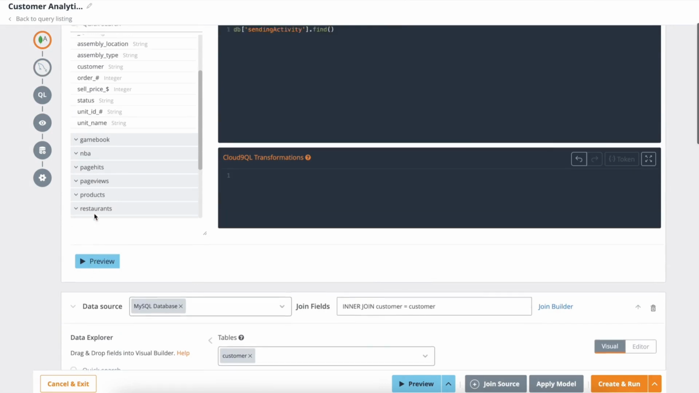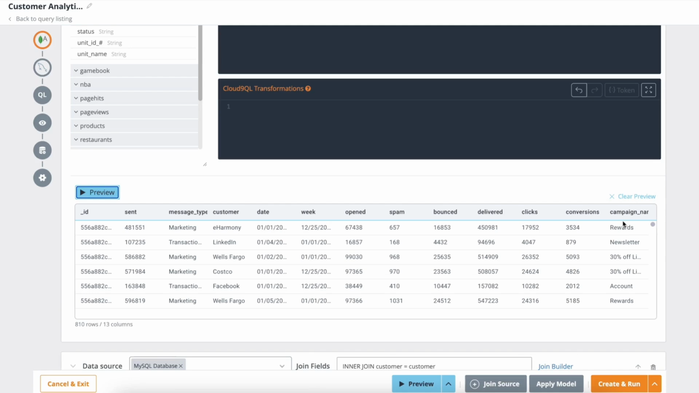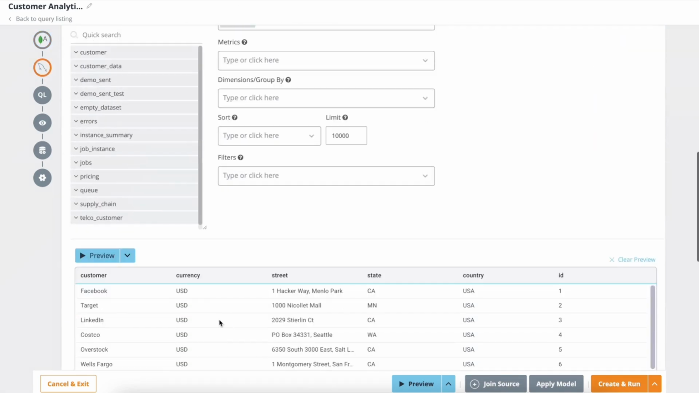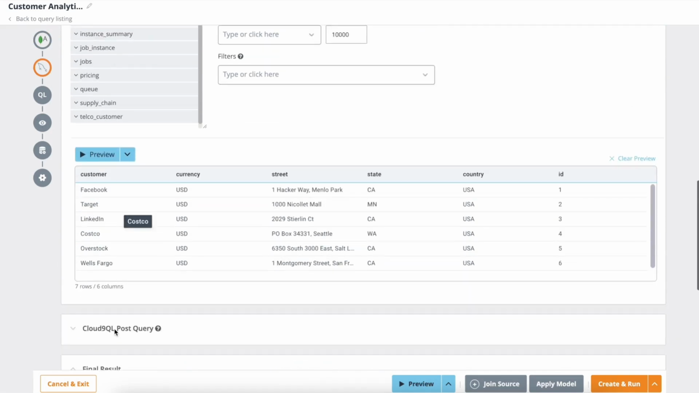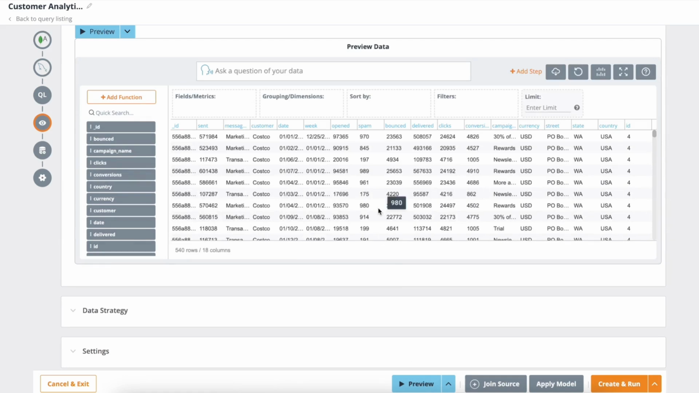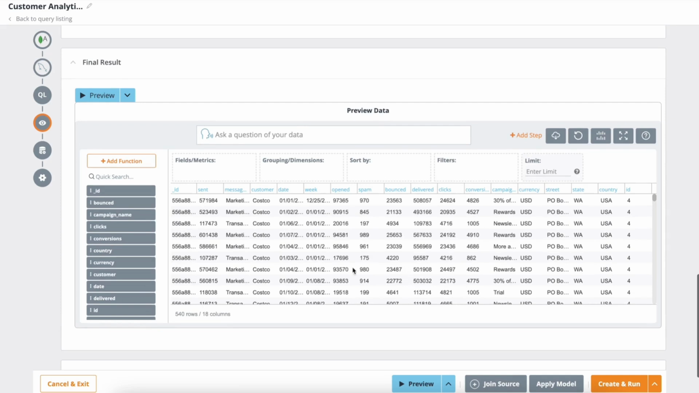So as we can see in the Mongo part of the query, our left table has the field customer here. And then we're joining it to our right table, which also has the customer field. So now we can even transform the output of the join tables using SQL again. So we'll select all where currency equals US dollars, just as an example. And then when we preview, we're seeing the final join table with the transformation applied at the end.